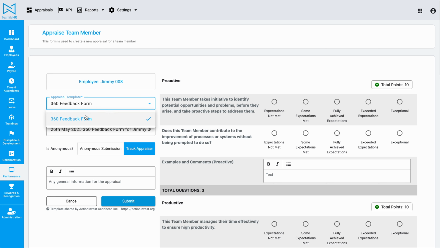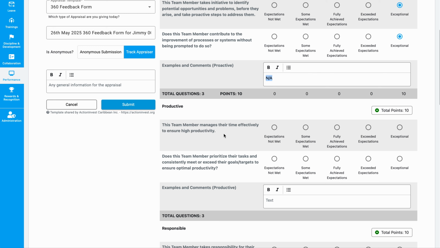Now we can have multiple appraisal templates, but currently we only have one. In later videos, we'll go into templates in more detail. So let's just go ahead and appraise Jimmy. You see we have the questions as we generally would in a normal paper-based appraisal process. So let's go ahead and fill in some of this, and examples not applicable.